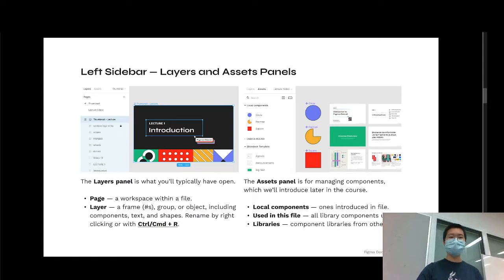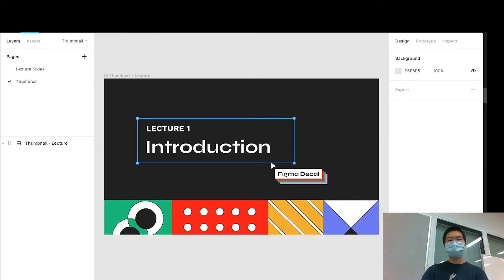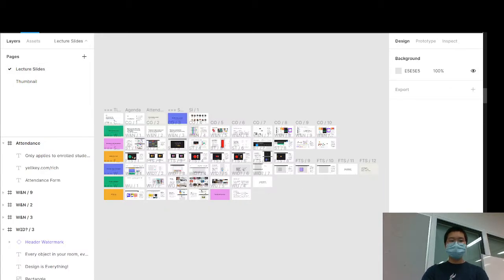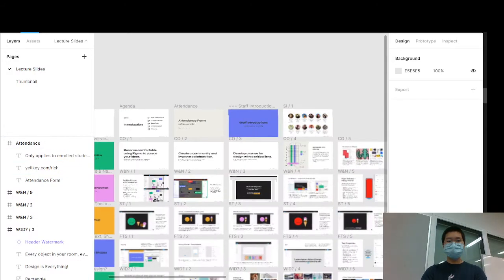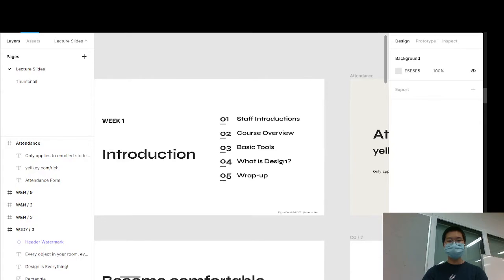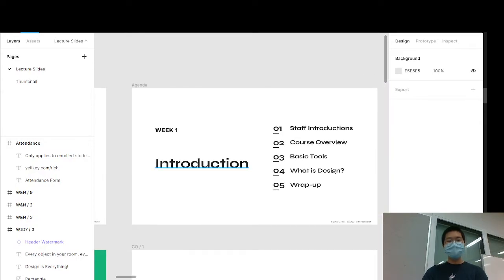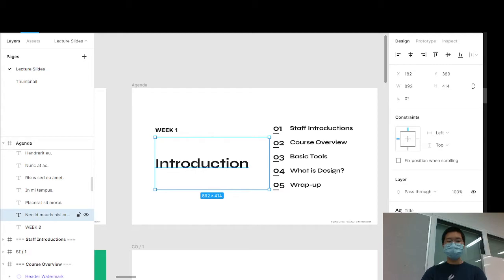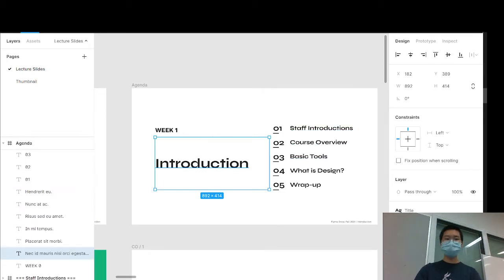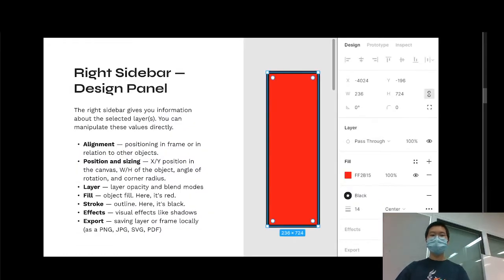So really quick, I'll just jump right here and show you what those all look like. So with the pages, again, we have thumbnail and we have lecture slides. And if I want to click here, I see that there's all these different pound signs that show all the different frames, which we'll get into in just a second. If I wanted to zoom in here and take a look at this agenda, I see that I have the word introduction. That's going to be one text layer that has placeholder text right now, but all of these different pieces of text you see when I hover over them are different layers, so they're all different kinds of objects. Now going back to the slides, we'll talk about the right sidebar.